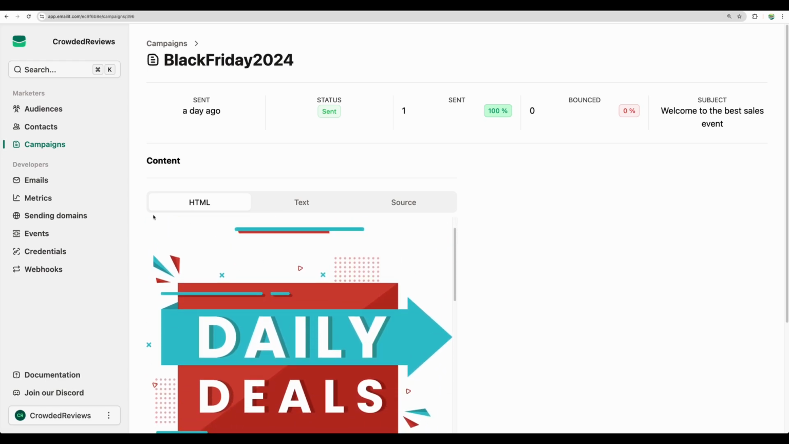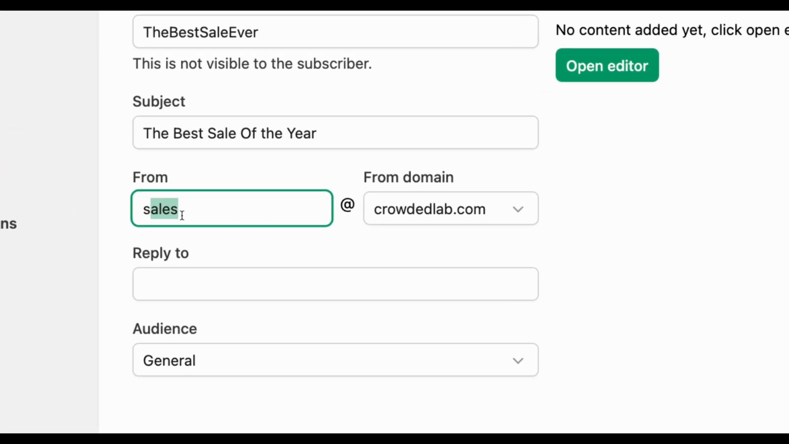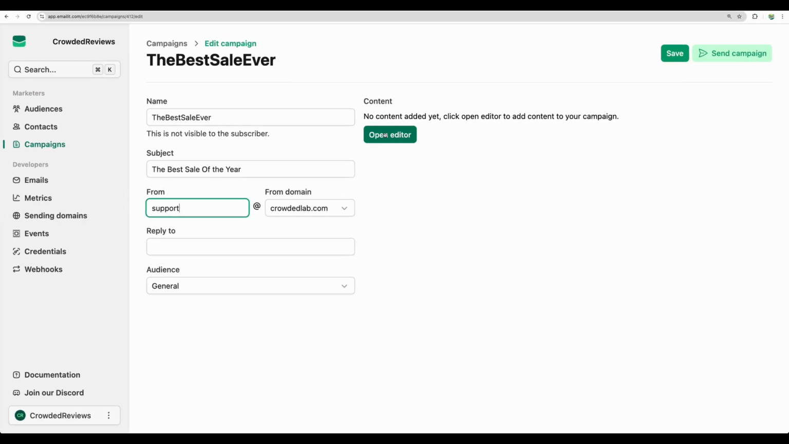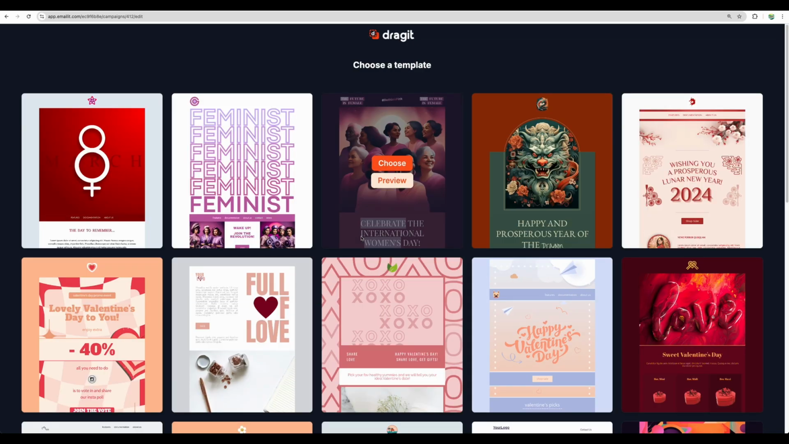And actually, let's take a look at this new one. You can define subject, reply to, audiences, and you can specify your own domain. So this address, sales, can be anything like support or anything you need when you connect your own domain. I will show that in a moment. Let's open the editor and we can see that we have an option to choose templates.